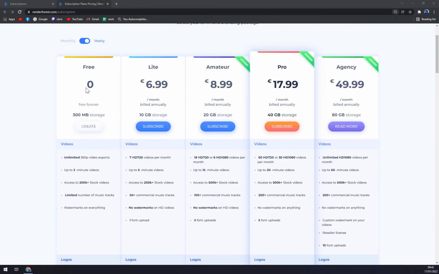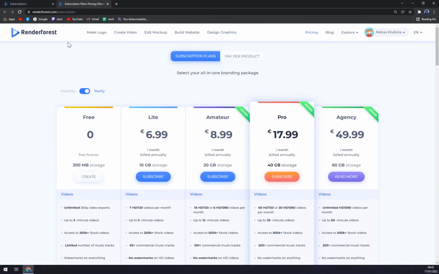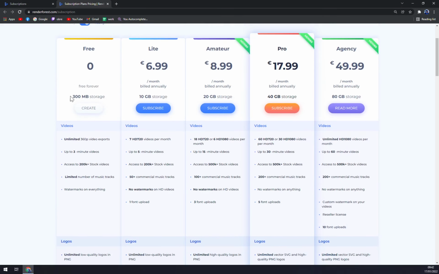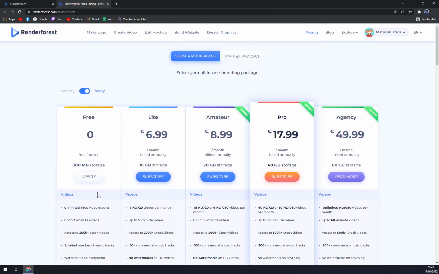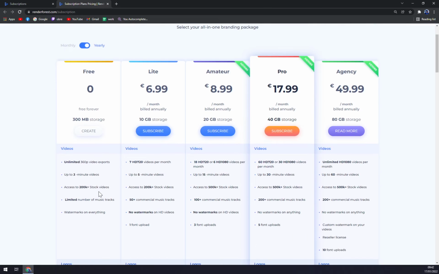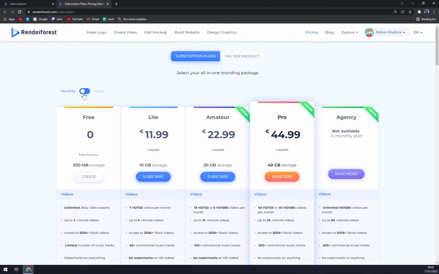So with a free option, we have 300 megabytes of storage, unlimited 360p video exports, which is really not much. It's really free. Up to 3-minute videos, access to 20,000 more stock videos, limited number of music tracks, and watermarks on everything. That's their way of saying to you, yeah, you should really pay for it.